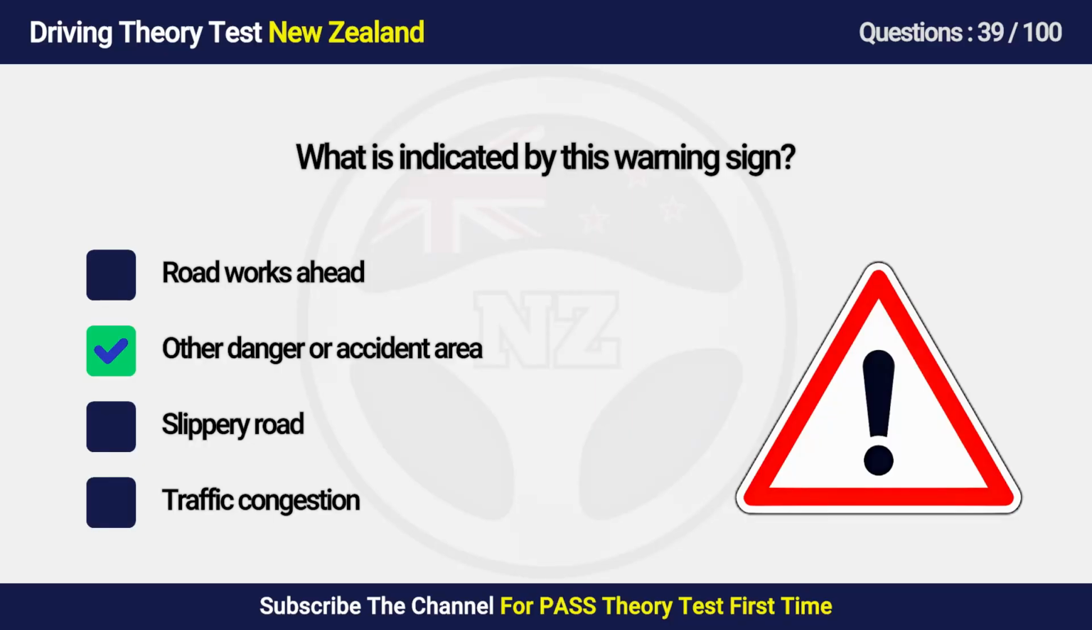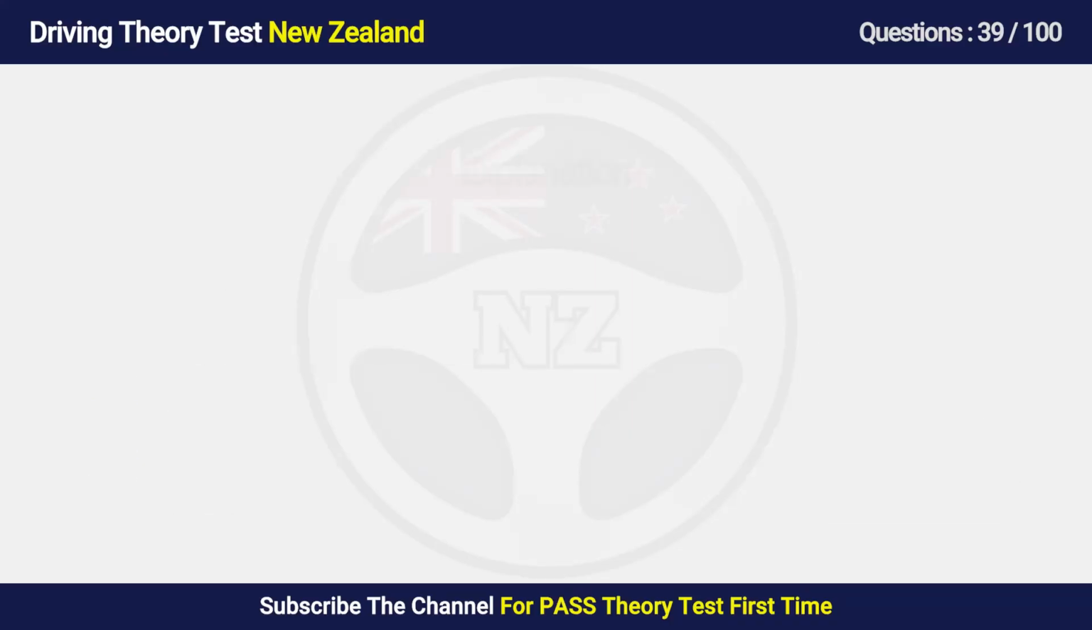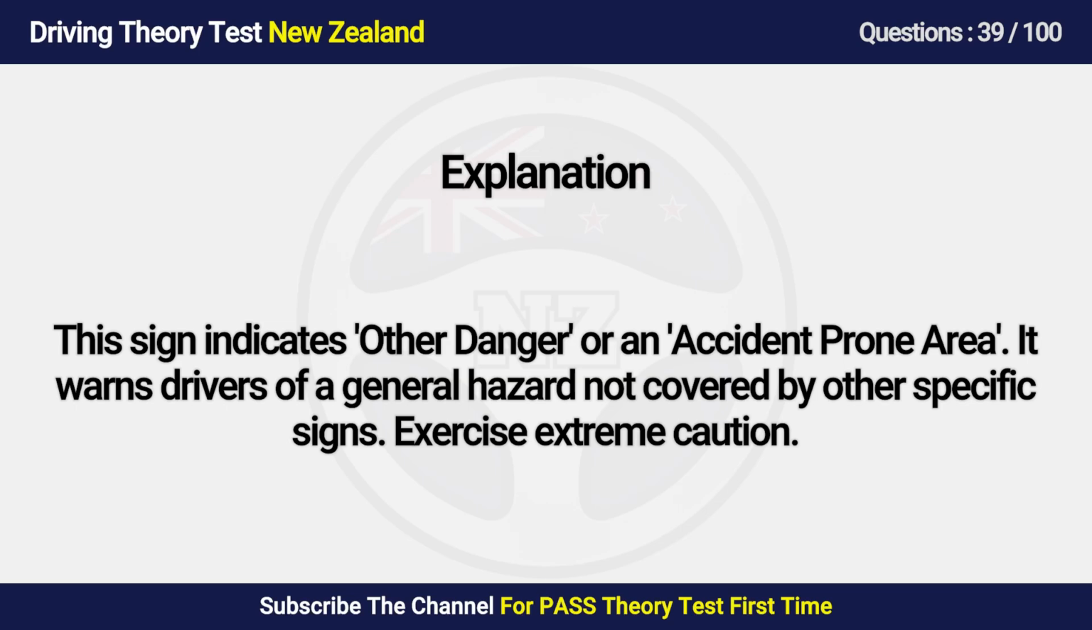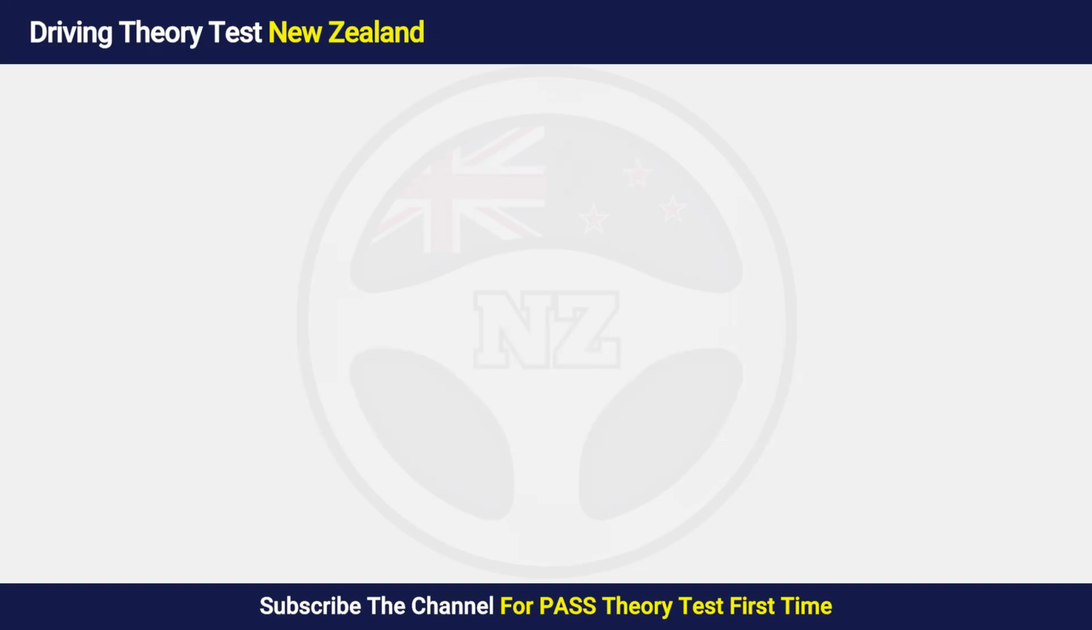Answer is B. Other danger or accident area. This sign indicates other danger or an accident-prone area. It warns drivers of a general hazard not covered by other specific signs. Exercise extreme caution.